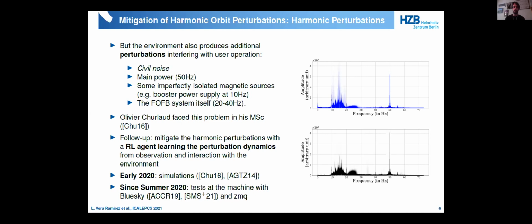The environment is the accelerator itself. It's a reaction of the orbit to the modification of the steers. So the idea was to use reinforcement learning in order to mitigate these harmonic perturbations. We started last year with some simulations with Oliver Shortloff, also with Ocelot. And last year, we started with our first test of the machine.